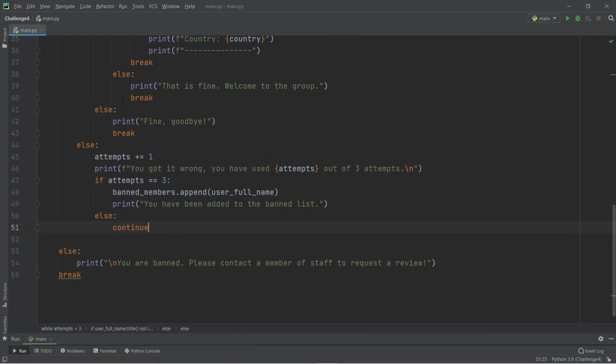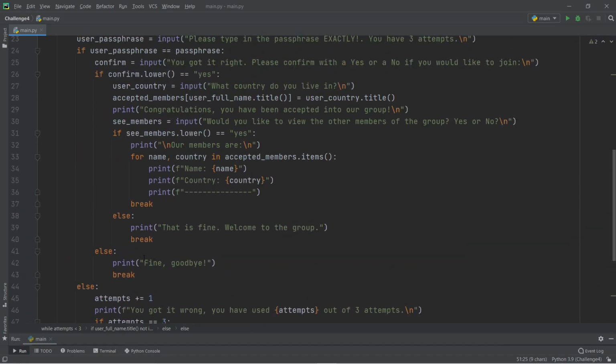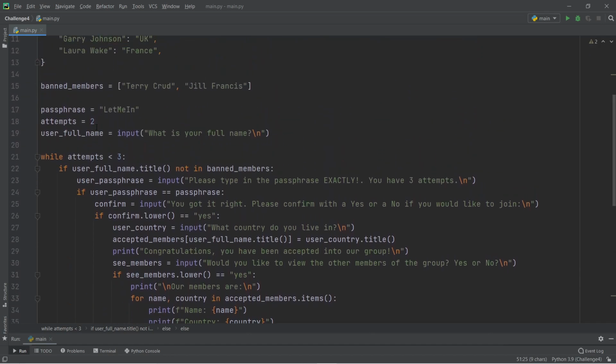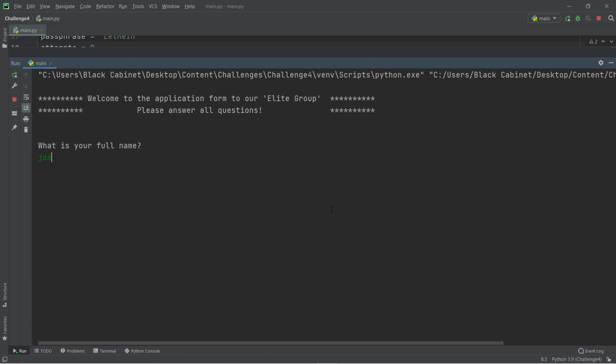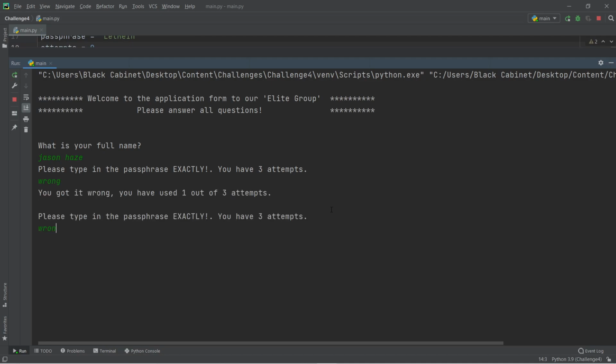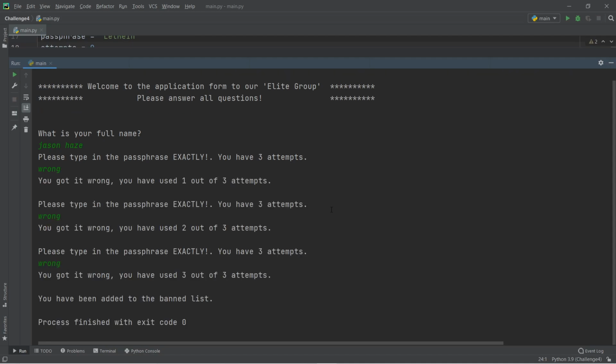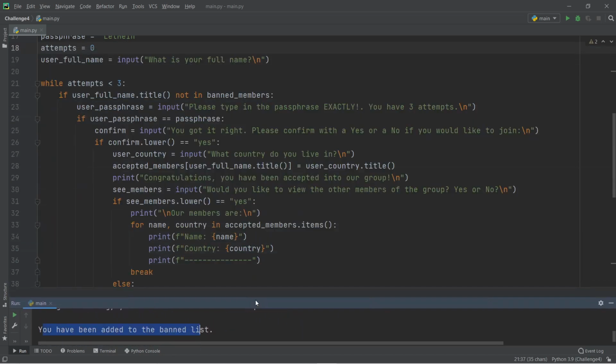So break is designed to stop the loop from happening at wherever the break is. Continue will essentially do the same. It will stop the loop, but it will make it start the loop again. So we can test that, put that back at 0. Let's run. Jason Haze. So if I put it in wrong, you got it wrong, you used 3 out of 3 attempts, you have been added to the banned list, and then it cuts us out.